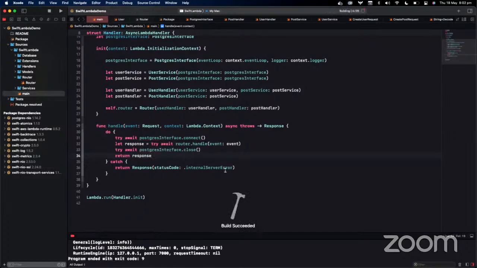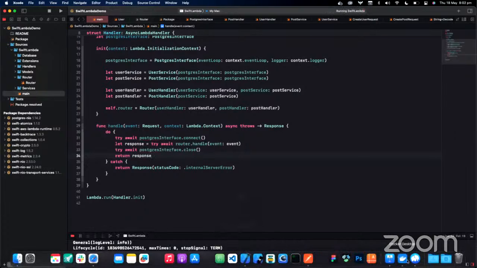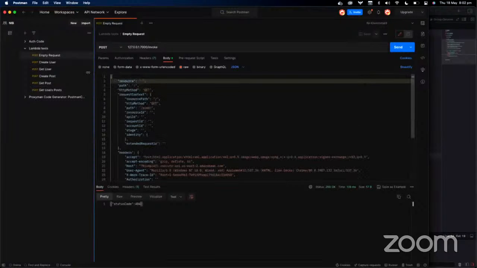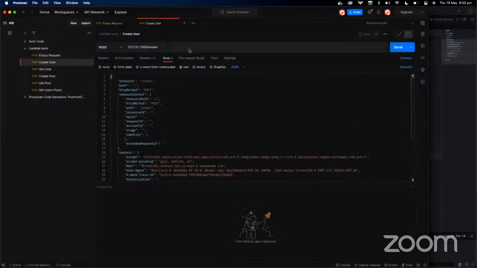So if I run this now and go back to our Postman interface, if I just hit that same empty request, you'll see we're getting a 404. So our router is working. It's telling us that that route doesn't exist, just for an empty resource at the top up here. So how about if we do something that actually will do something?